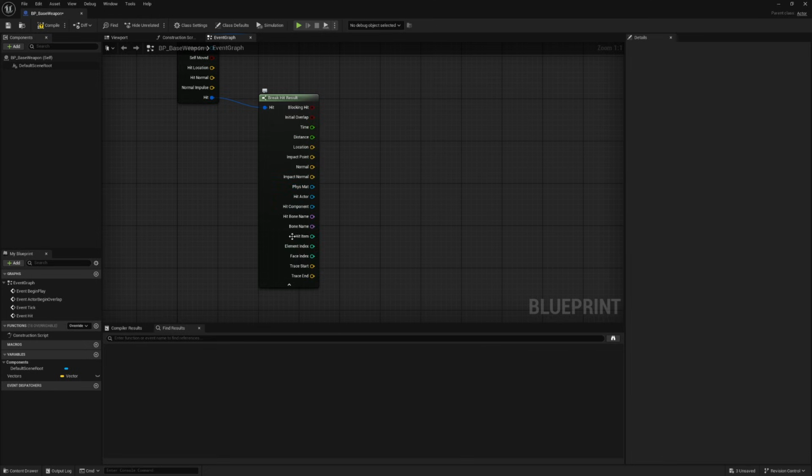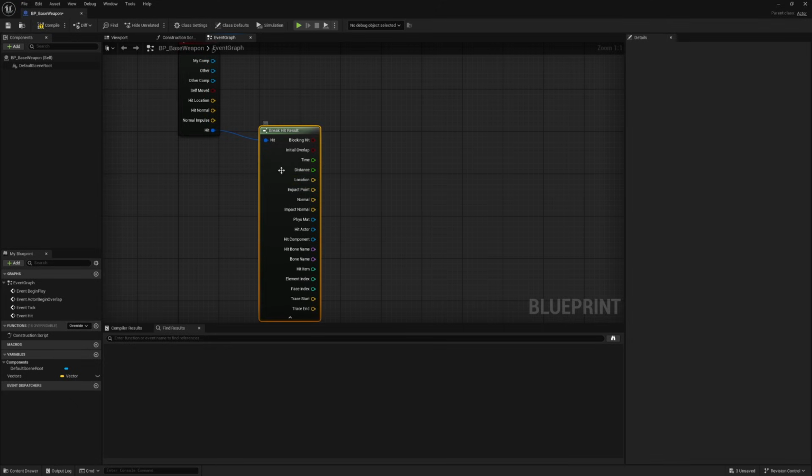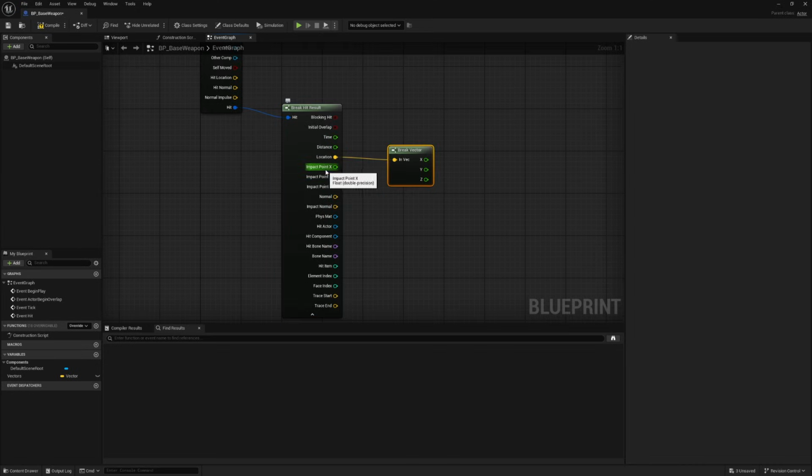Now, as I just said, vectors themselves are technically structs. So yes, you can have structs that are made up of other structs. I can pull off of this vector and break vector and break it down even further. I can also right click here on this impact point, which is also a vector, and split struct pin. And again, it's made up of 3 floats.